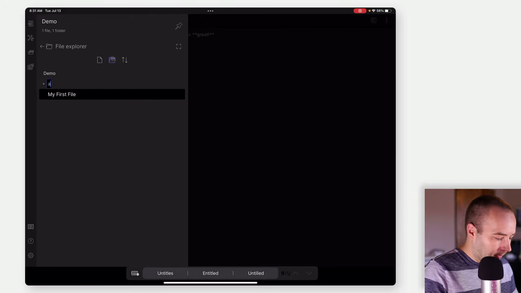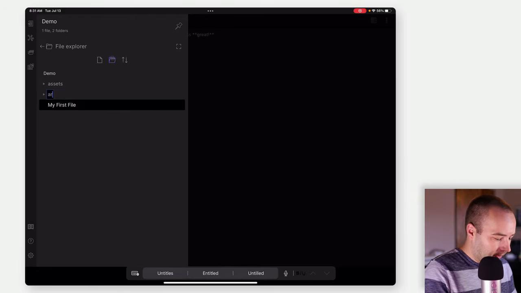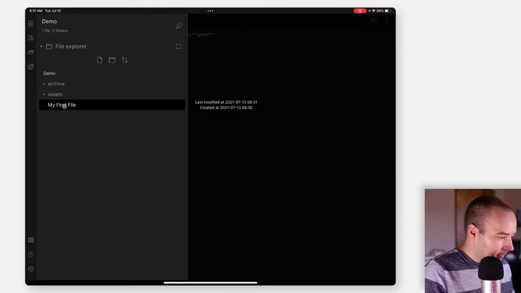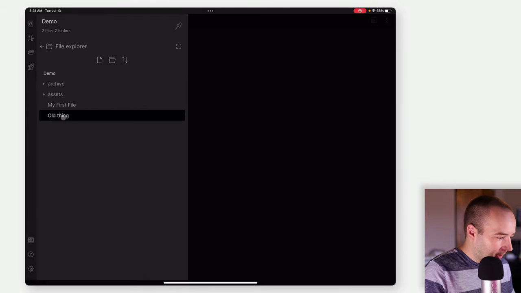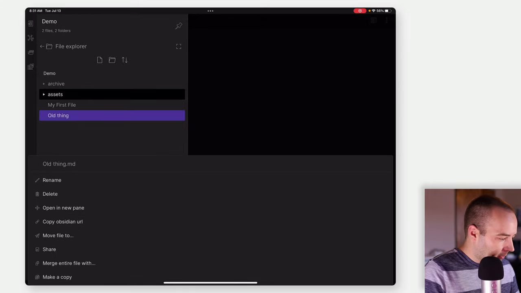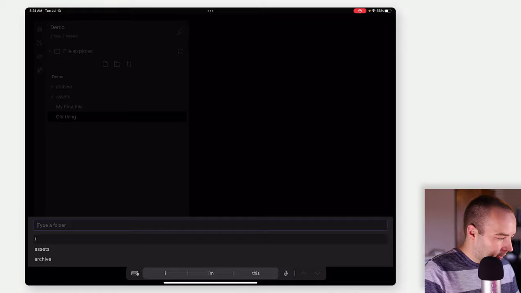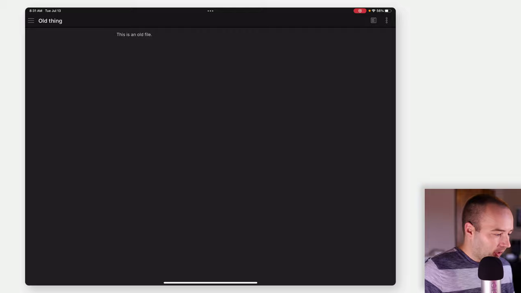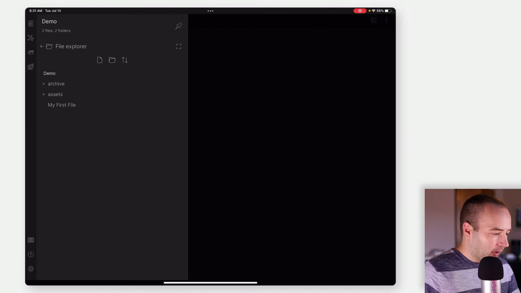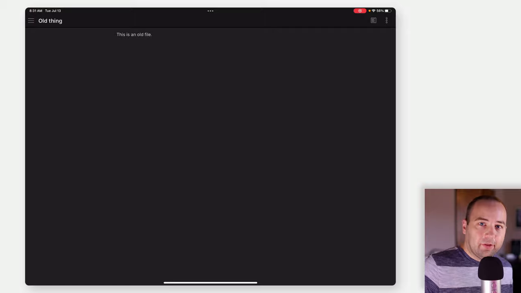I can add a directory called assets. I'll make another one called archive. And then I'm going to create one more file, old thing, and then I'm going to say this is an old file. Right, so none of this really matters, but I can go ahead and drag old thing. I actually have to do it with my finger right here. I can move this into the archive, right? And so now in my archive, I have a file. So basically, I just set up a very basic file structure and created a few files in this directory.